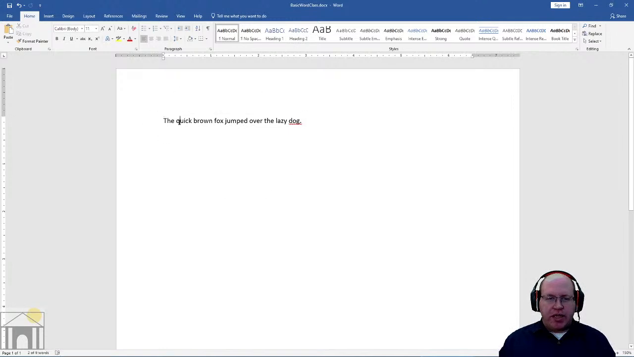If I do just one word, if I choose "quick" and I do bold, now only "quick" is bold, and the rest of the sentence is still normal. So highlighting allows you to really pinpoint or specify what sort of changes or edits you want to make to your text. And once again, just click anywhere in the white space around to clear the highlight.